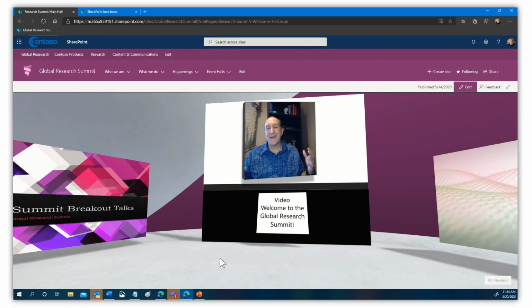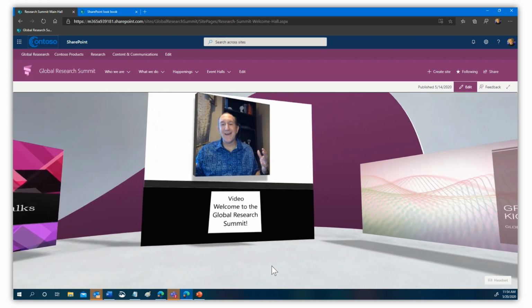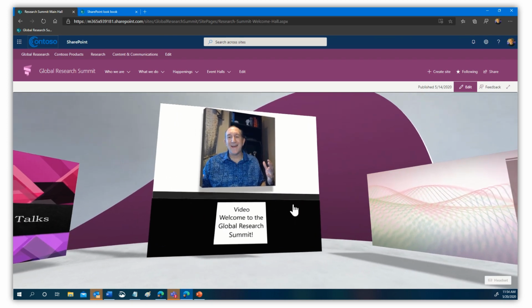So you can see here, it's a very immersive environment. I could have done the same using SharePoint, just pages, but I chose not to. So how did we build this? That's what we're going to take a look at in just a moment.